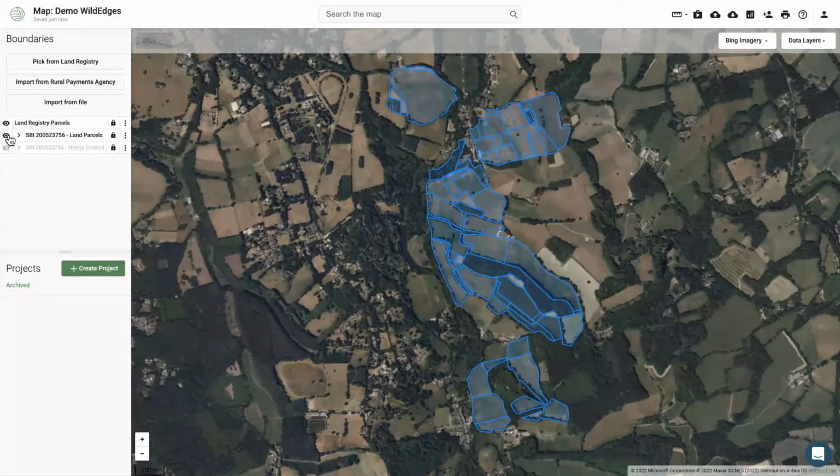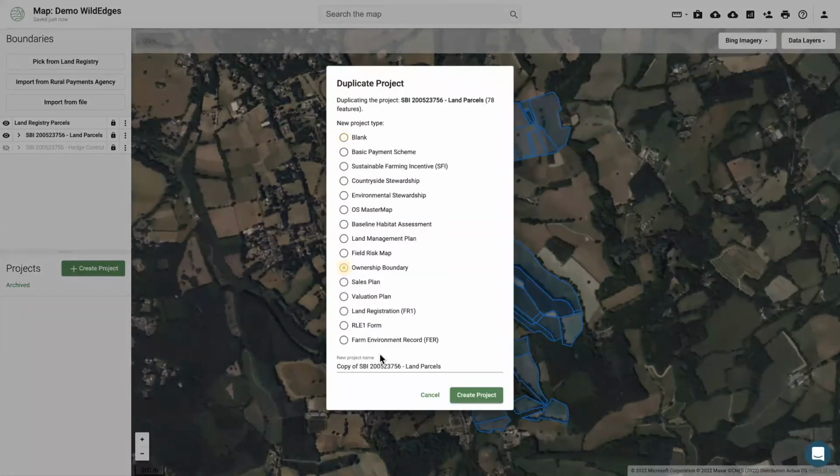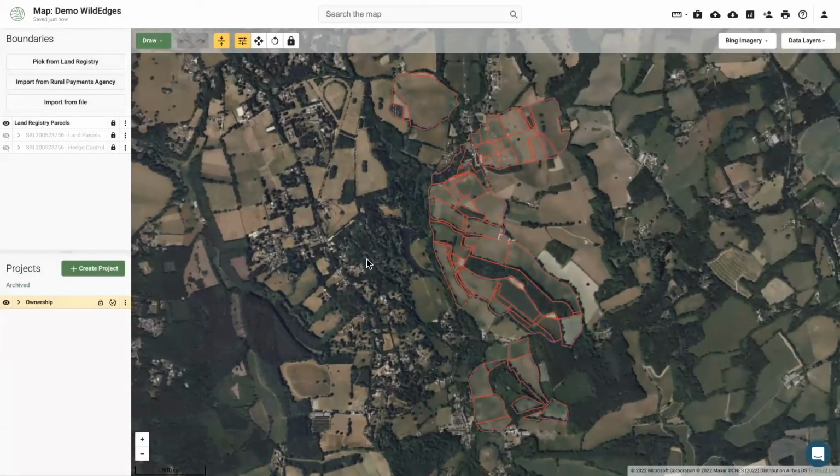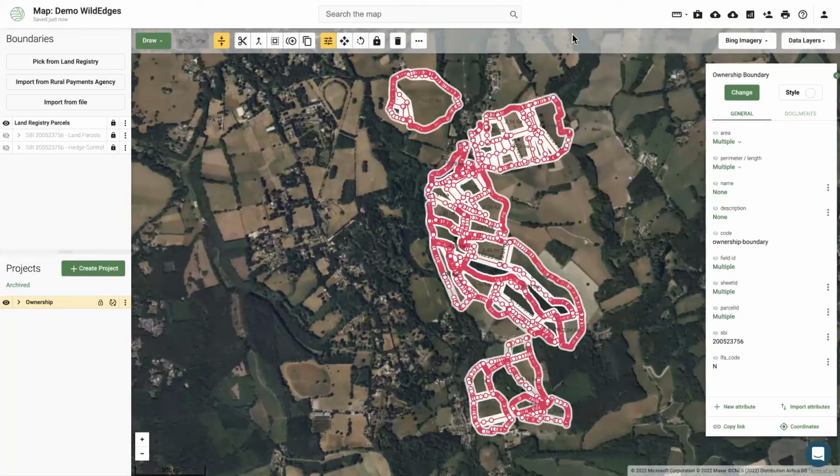The first part of the workflow is that we really do encourage everyone just to create an ownership boundary, and that's just a single polygon that outlines everything that's under your ownership. And the quickest way you can do that is you can actually just duplicate your land parcels by clicking the three dots and hitting duplicate into an ownership boundary, ownership, like so. And what that does is that's now created this red outline, and then you can right click and select all your polygons like so and merge them together.